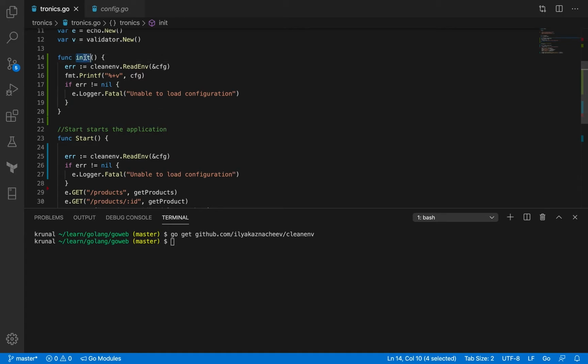So this is an init function, and it's a common function used in Go. It allows you to initialize a couple of things before your application runs. In this case, I want to initialize some variables so that I can use them throughout the runtime or the lifecycle of my application.